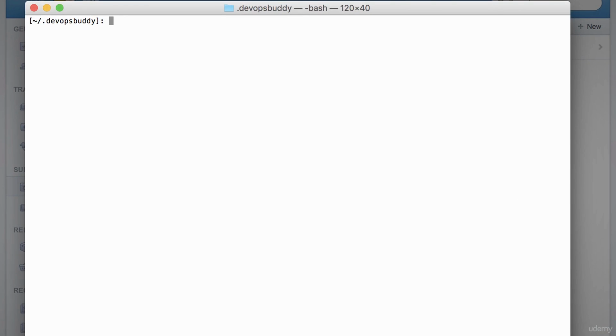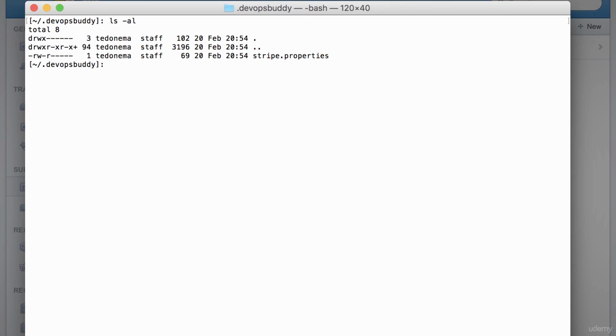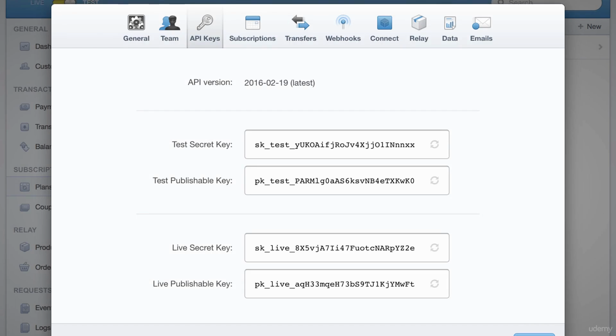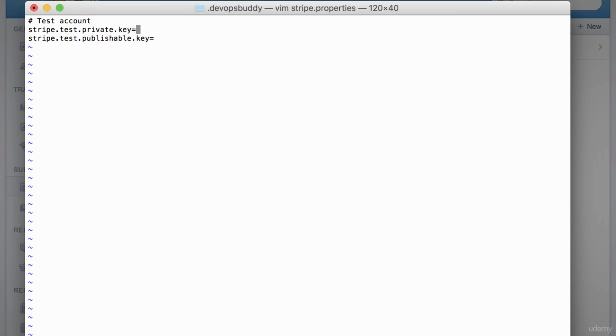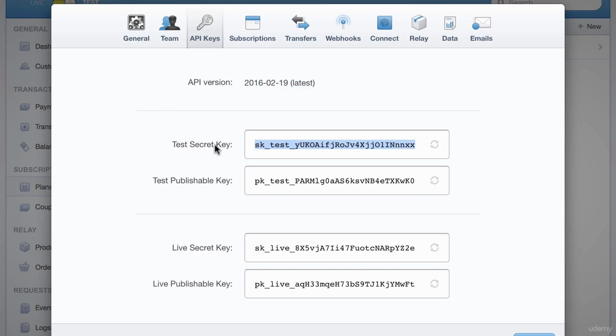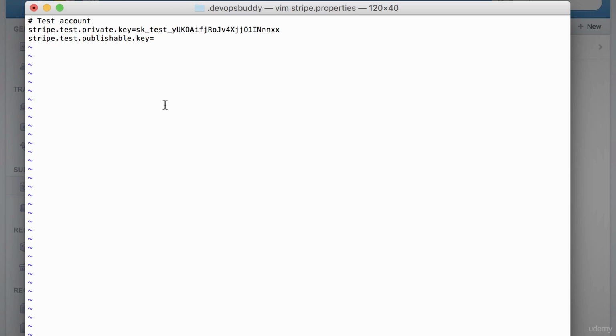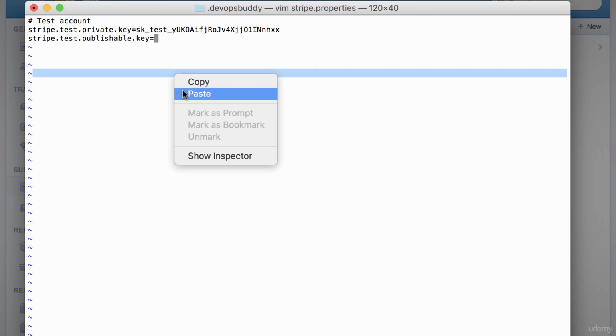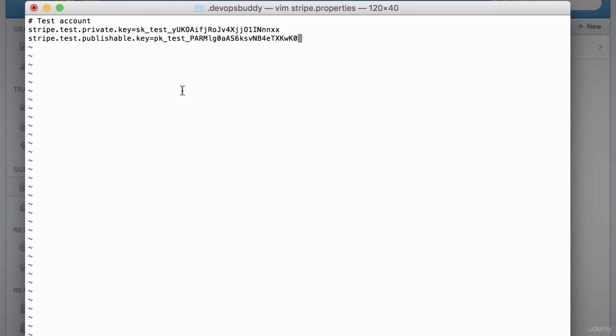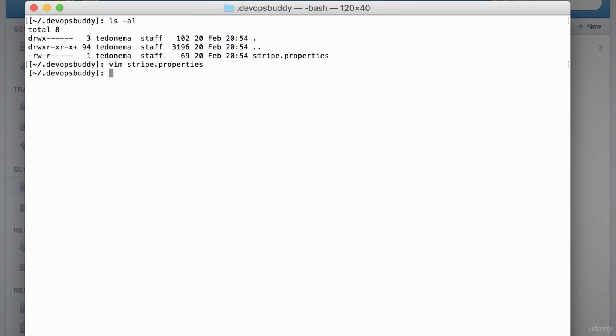In preparation for our use of Stripe later in the course, create a properties file and enter the following values. As a key, enter stripe.test.private.key, and then enter the value for the test secret key from the Stripe API screen. Next, enter a second key named stripe.test.publishable.key, and as value the test publishable key from the Stripe API screen. Save the properties file in a secure location and make sure it's not publicly readable.